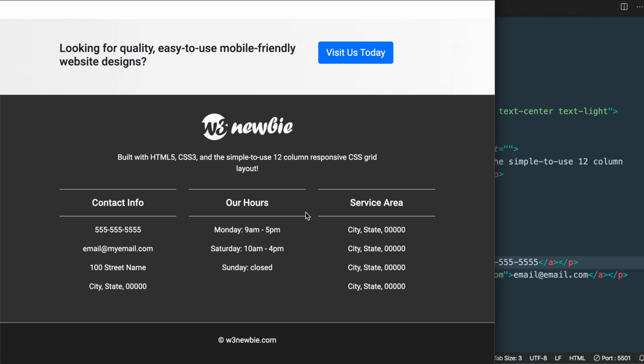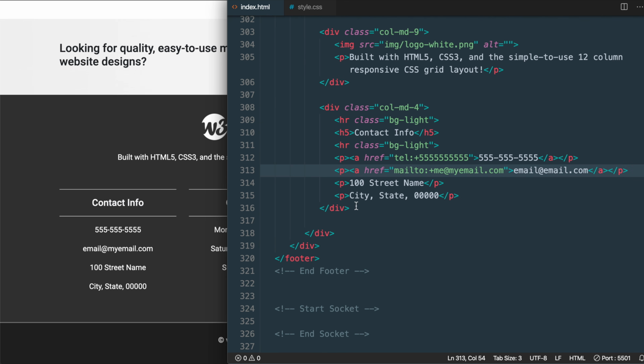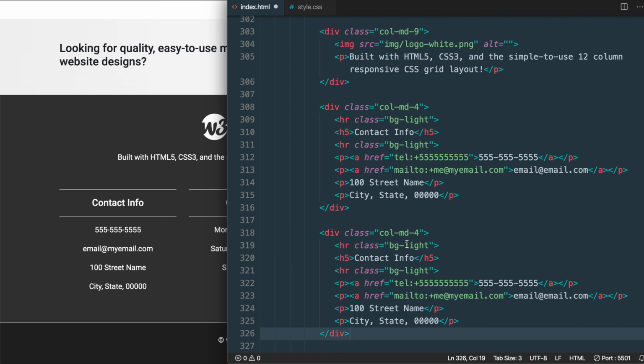For now, let's add the second column for the footer section. So we can just copy this and paste it underneath. Then I'll change the heading to say Our Hours.